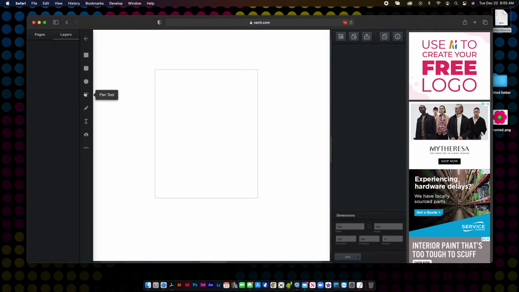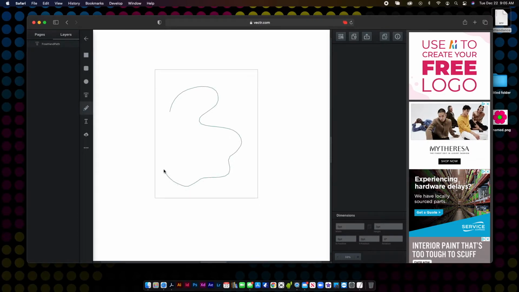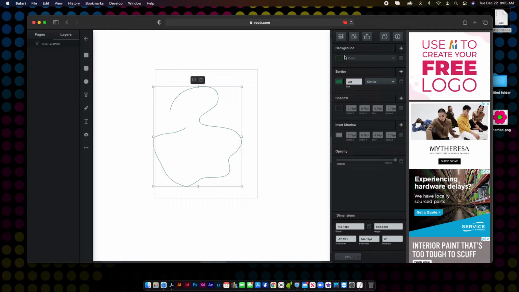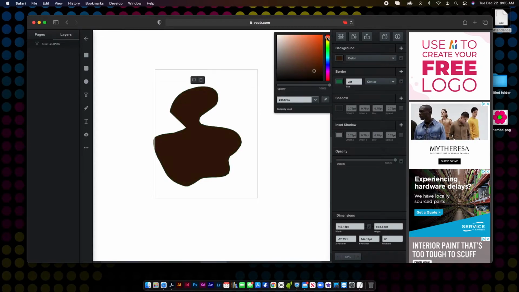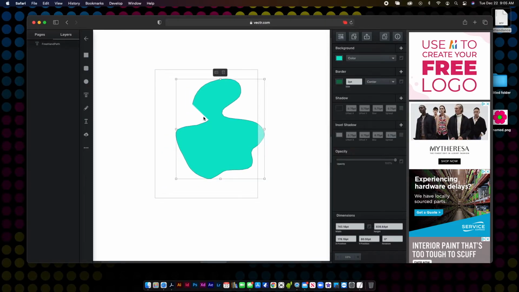All right, then you've got the pen tool, and you've got the pencil tool. The pencil tool is a drawing tool, just like anything else. Now, what's kind of nice is if you do this, just like in Illustrator, if I add a background color, all right, let me do a light background color, it closes it.